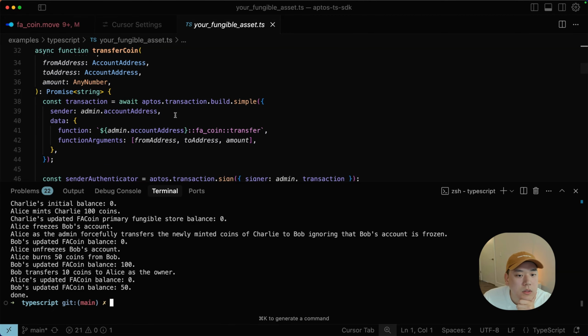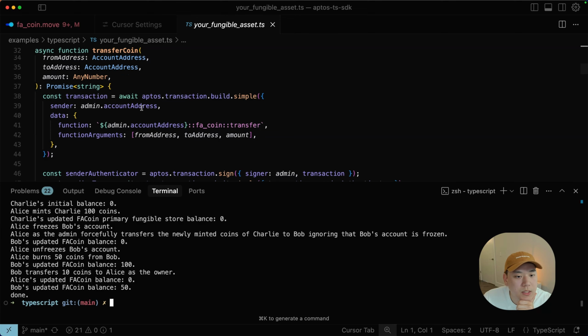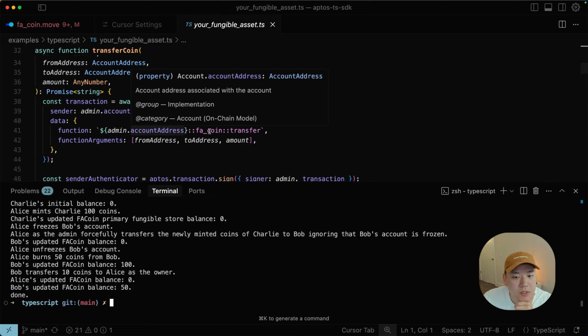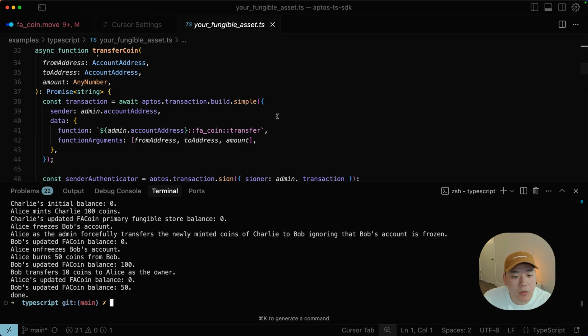All right, so await aptos.transaction.build. We are using the Aptos client to build a simple transaction where the sender is the admin account, and we're calling the function facoin transfer. I see. And we're using the admin.account address because this facoin is being deployed by the admin account. And the function arguments are from, to, and amount.